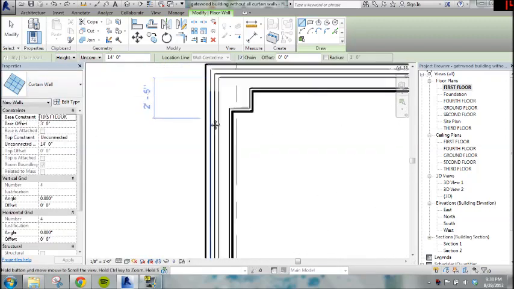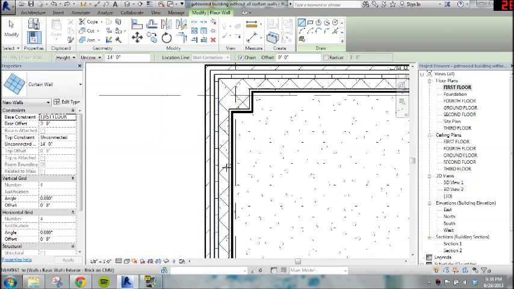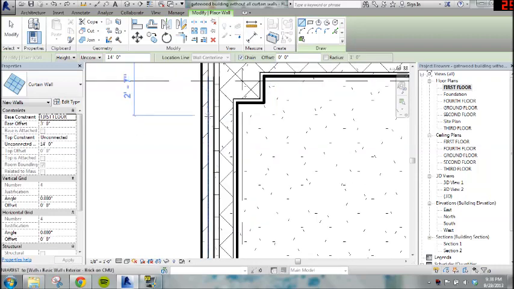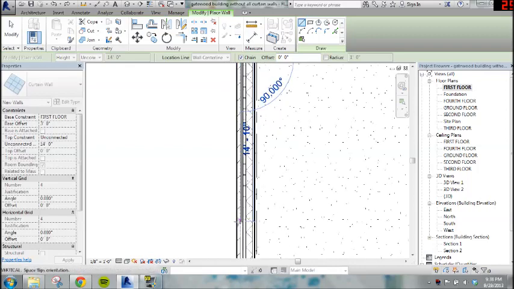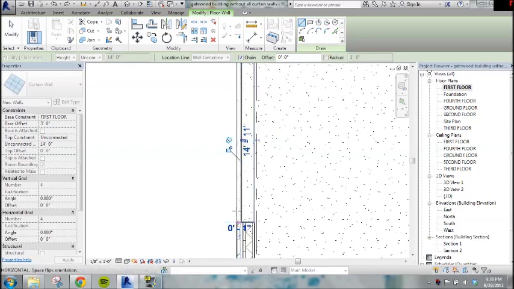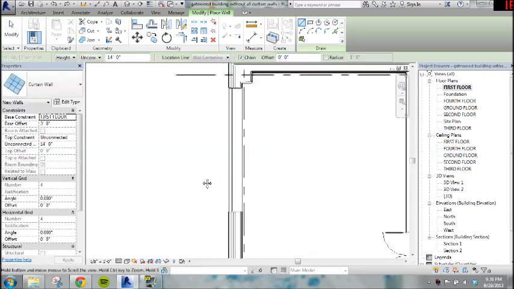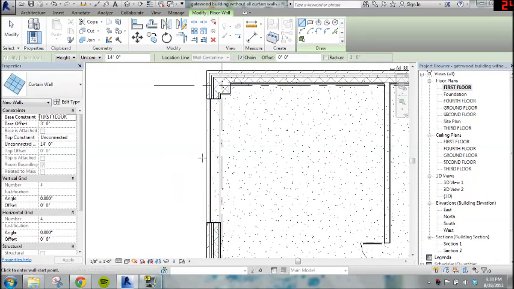Now if you scroll in, you'll see these different lines here indicating the different materials you have. If these are not appearing, go to this little tiny button here that says detail level and select fine. So then these lines will appear. What you need to do is select one of the most outer lines and drag a curtain wall. Click and hit escape. So now it's automatically embedded a curtain wall into that exterior there.